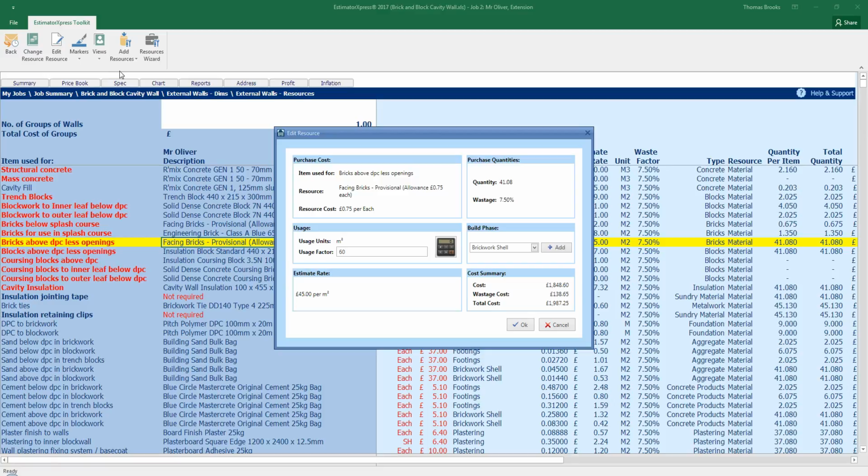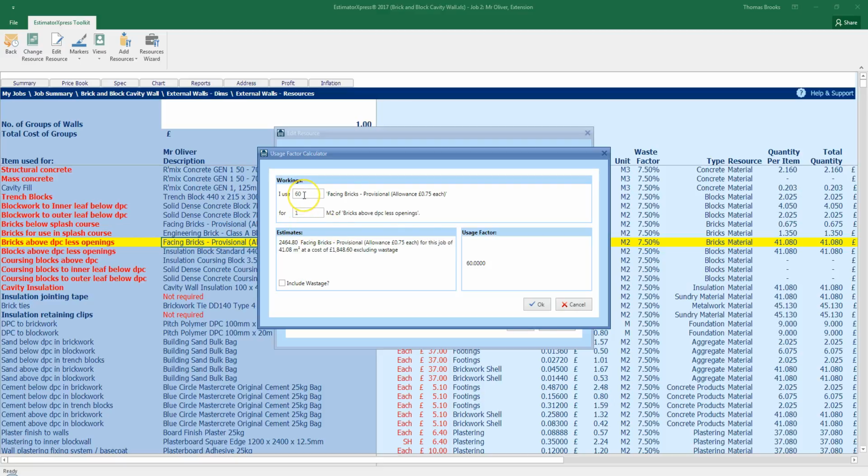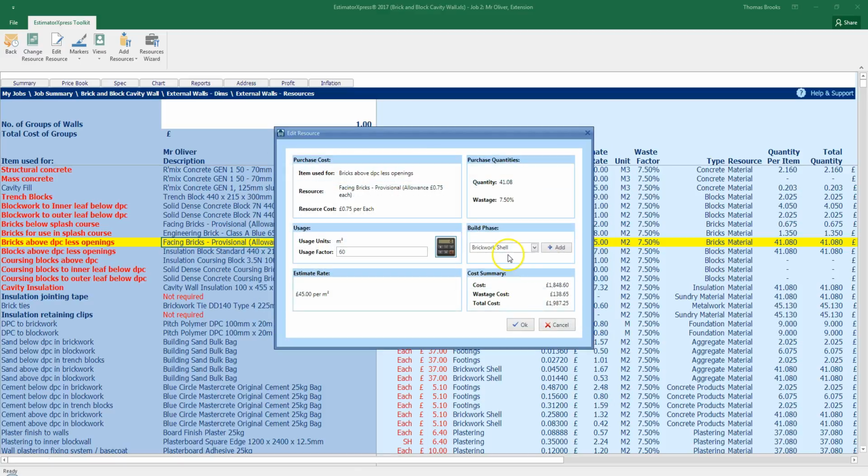As it's a metric size brick, same as previous, the usage factor can remain the same, but I can make changes to that by clicking on the calculator here, where it says I use 60 facing bricks for 1 meter square of brickwork. If I was to be using an imperial brick instead, such as a reclaimed brick, I could change that to 52 facing bricks per meter square. As I'm happy with this, I can now click OK. I'm happy with the build phase. I can see a preview of my estimated rate, which is £45 per meter square.